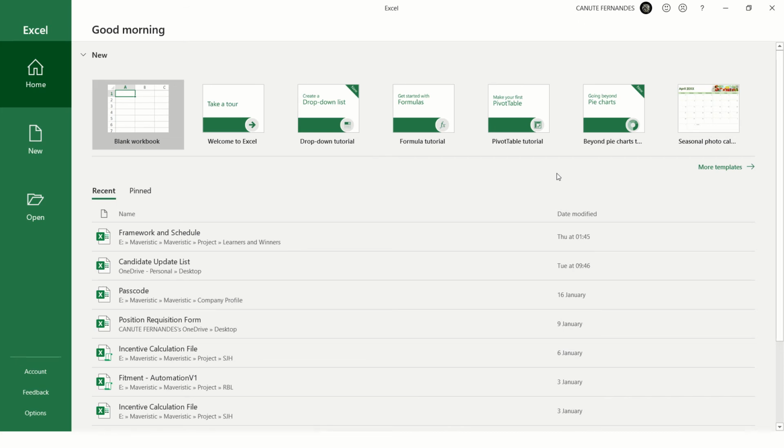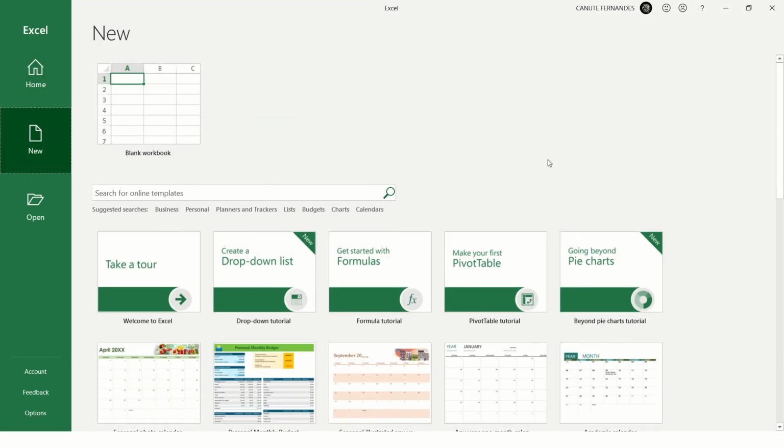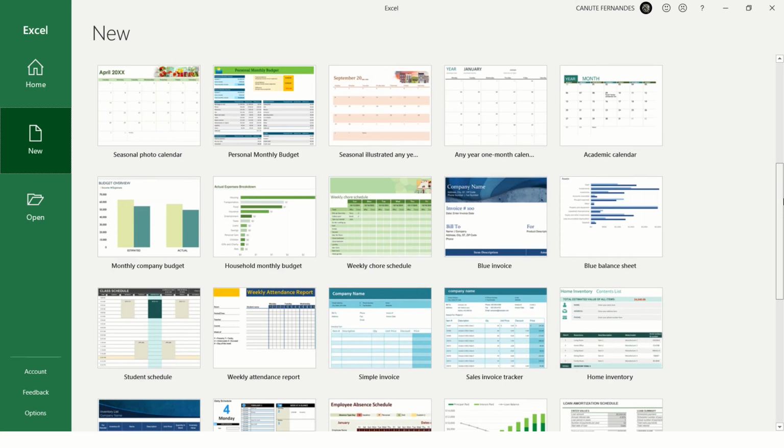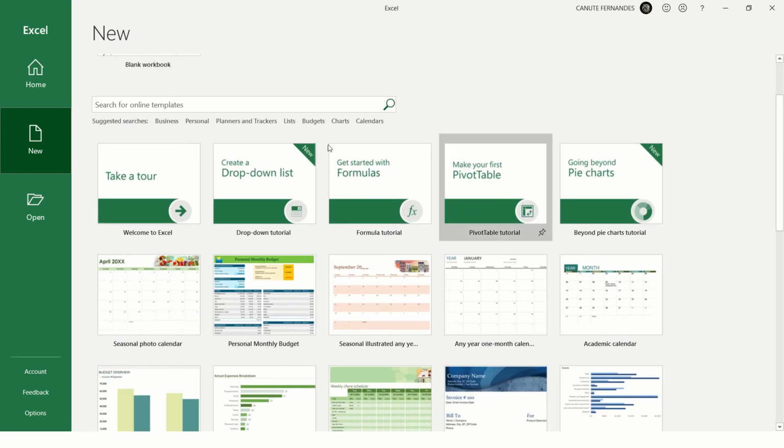You can clearly see there are several recommended templates. So there's a tool that you can get yourself well acquainted with Excel. Also, there are a couple of default templates which are available as per your requirements. These are probably the most searched categories which are reflecting over here. As you can see, suggested searches.